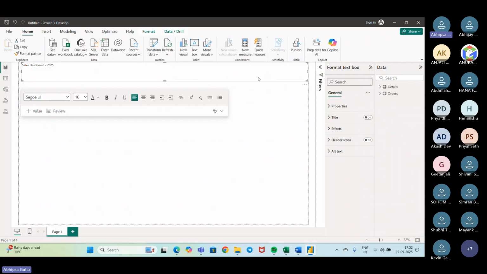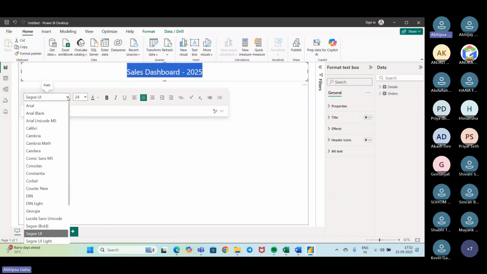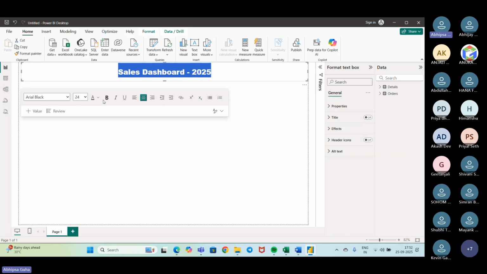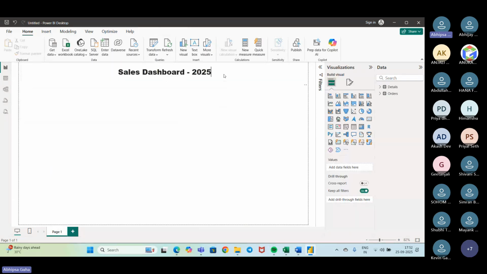So I have got the sales dashboard, and here I can just change the font accordingly. I can increase the font size. Let me just put it to more, maybe 36. Okay, I need to just save it. Sorry, I just need to select it. So 24, I have got this. Now I can change the font style. So let me just put it like this and put it bold. Okay, so this is how you can create it.